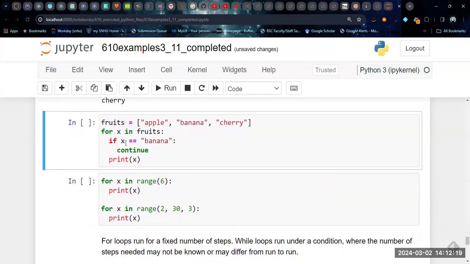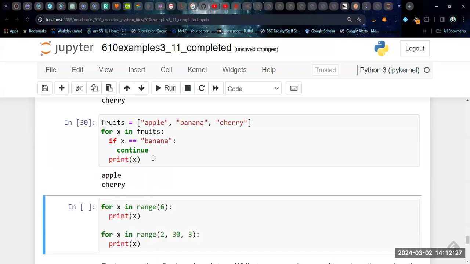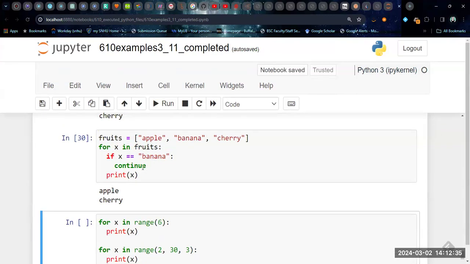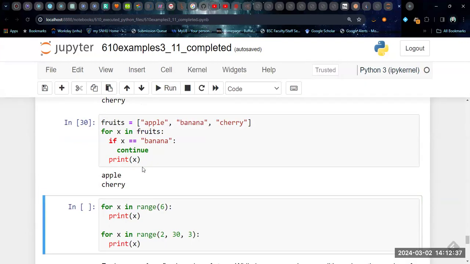Here, if X is equal to banana, continue, and then print X. So again, our same list of things. What it's saying is that if our fruit is a banana, essentially skip over it and then continue, go back to the loop and start again. So it's going to print everything except banana.